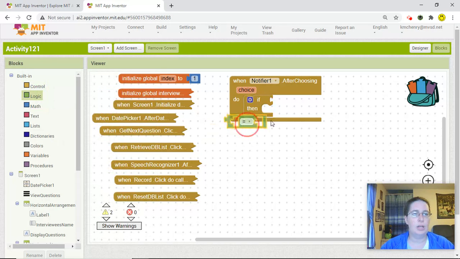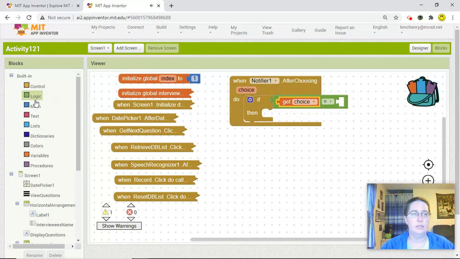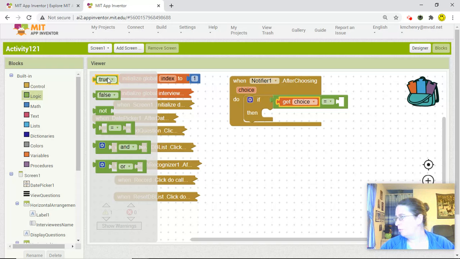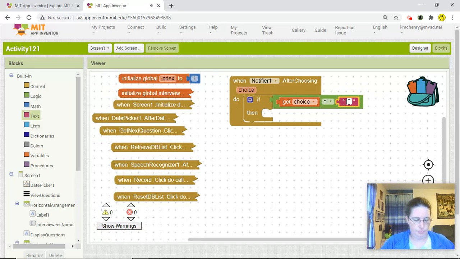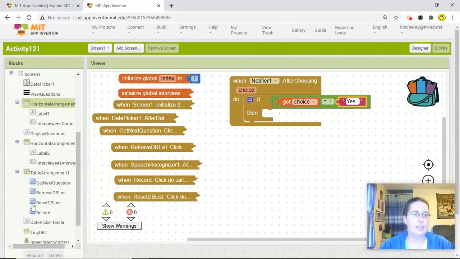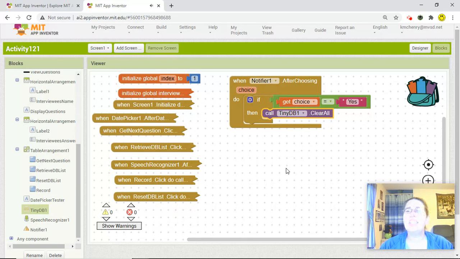Okay, so we're doing some logic here. If their choice, so we're going to get our choice, equals yes. I'm assuming true. Oh, no, they want text. Yes. And we're going to call that tinydb clear all. So we're just going to ask them. They're going to click the reset button. We're going to say, are you sure? Because we don't want them to reset it accidentally. Okay, so that notifier will give us one more step of protection with that one.